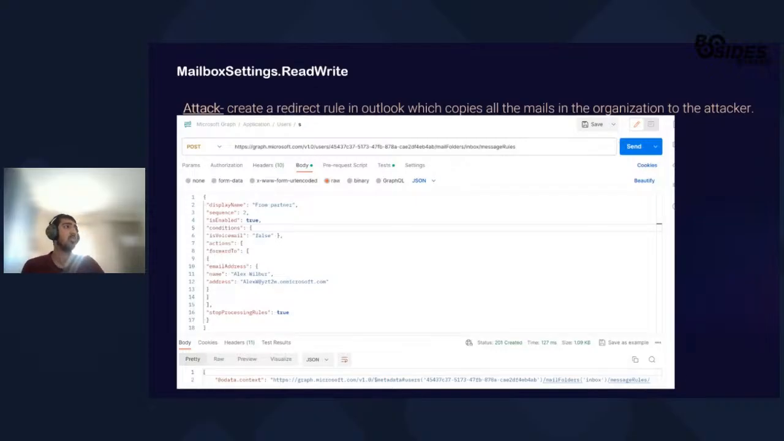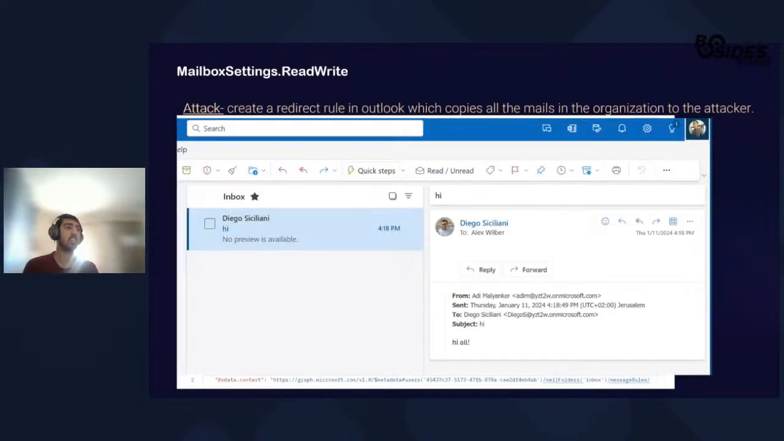Also, we can create a redirect rule in Outlook that will copy all the mails arriving at the mailbox of a specific user, or all the users, to the attacker. So in this case, my user, Adi, sent a mail to Diego, the victim, and then Diego will forward the mail to Alex, the attacker, for example, and then Alex can read all the messages that arrive to Diego, also sensitive messages, reset password messages, and invitation messages.